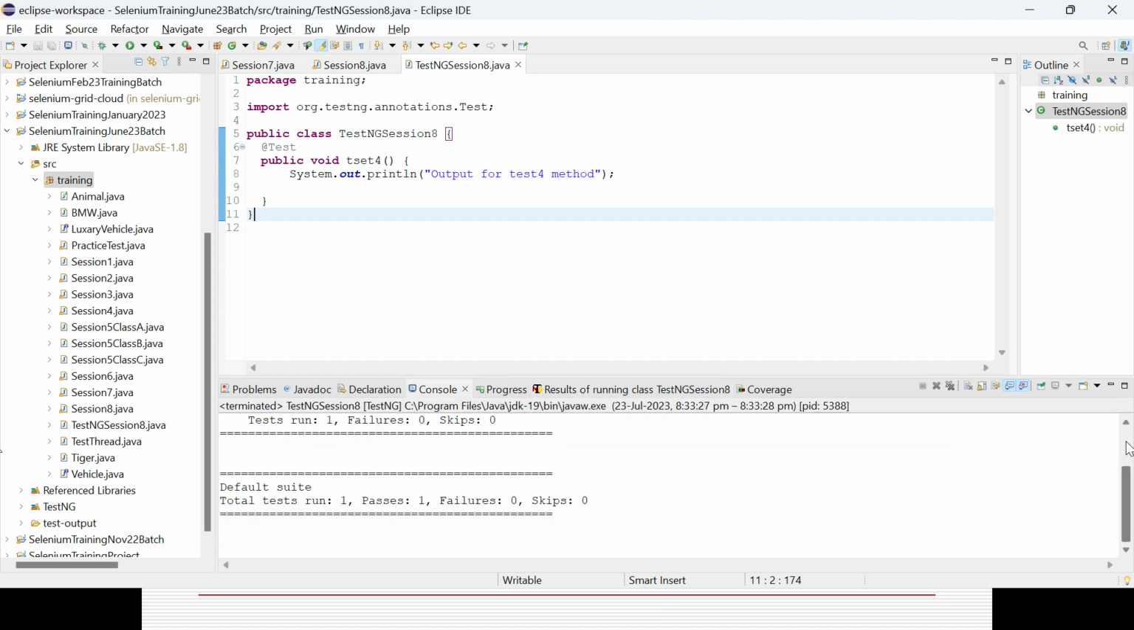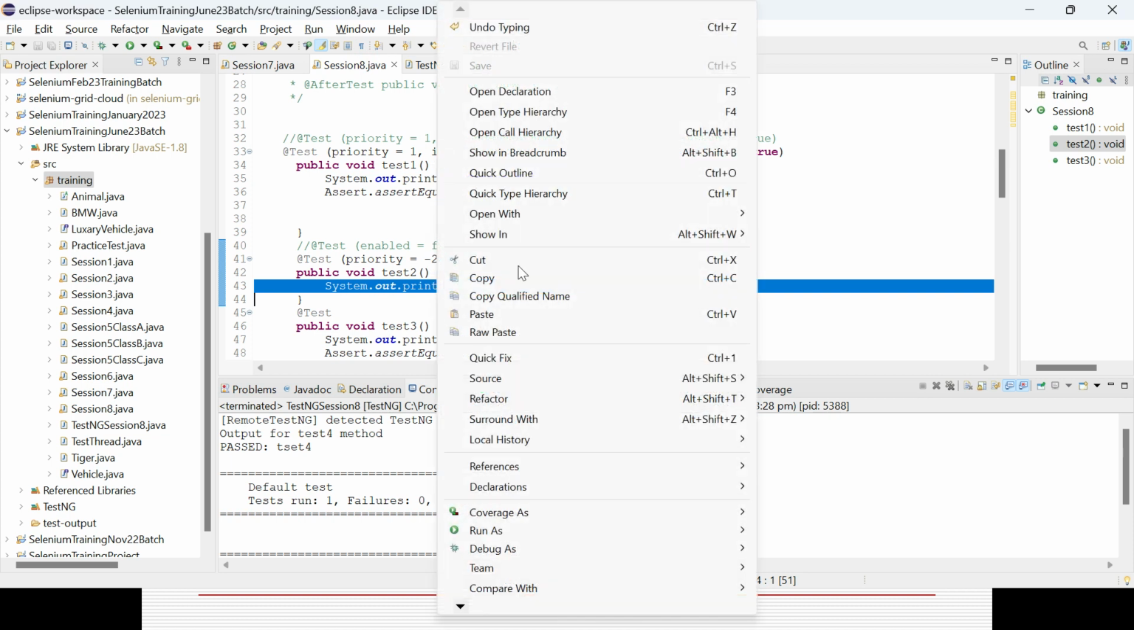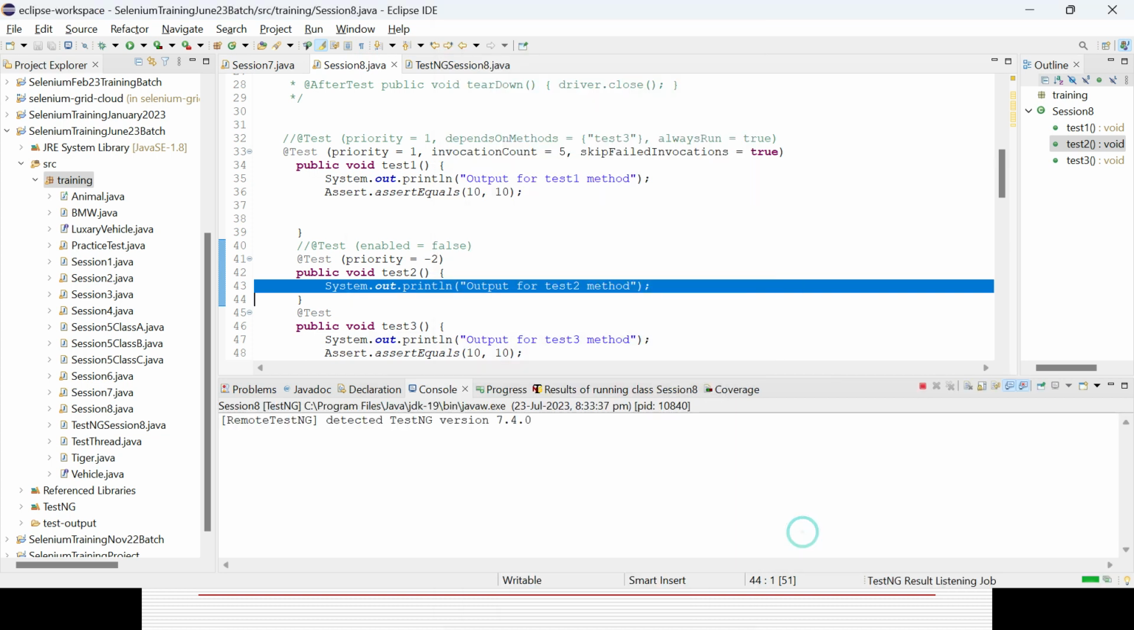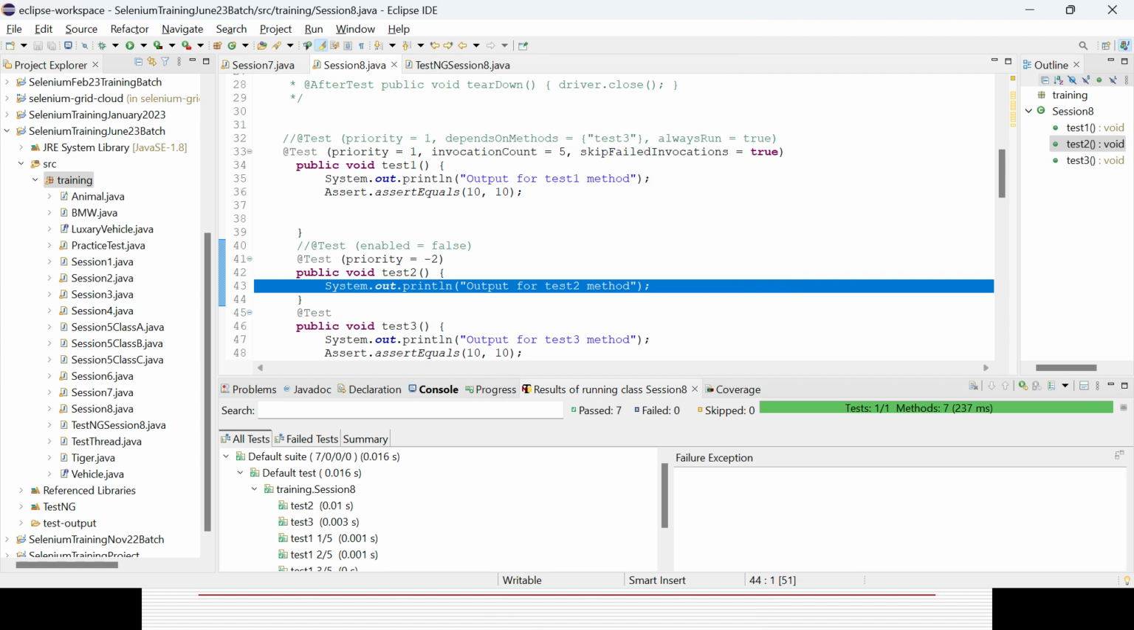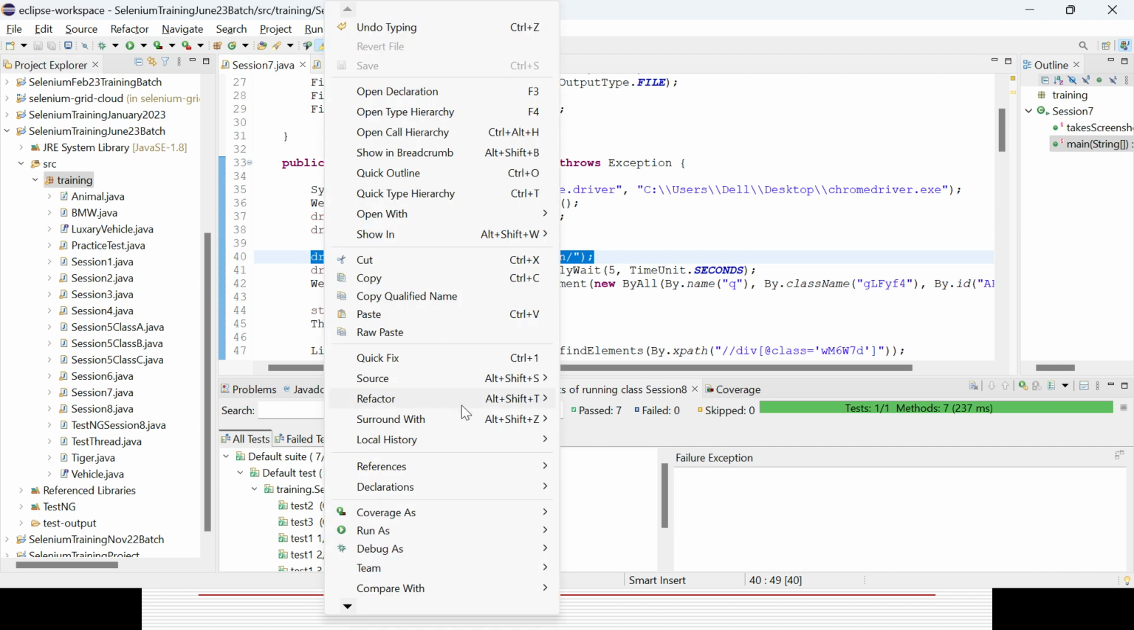Here you could see this is passed. Again you need to go to the other TestNG class, but again it will be default suite and default test, right? And you can only run all the classes one by one. There is no option to run all the TestNG classes at the same time. It is also a TestNG test only. A normal Java class is run as Java application, and this is the TestNG test.